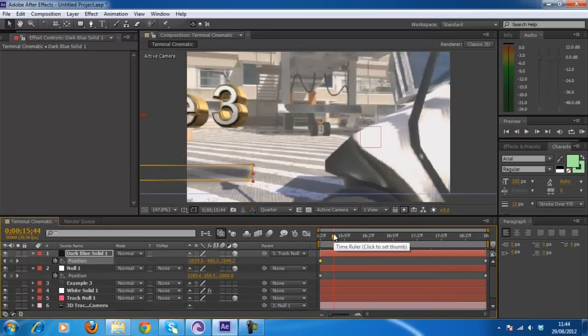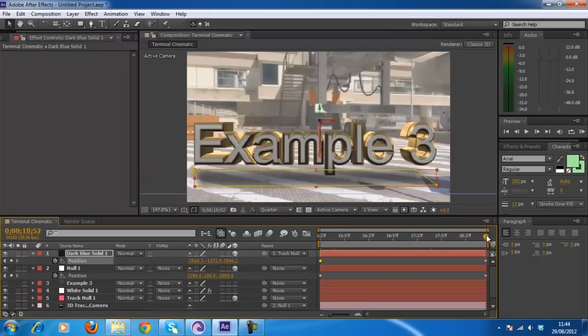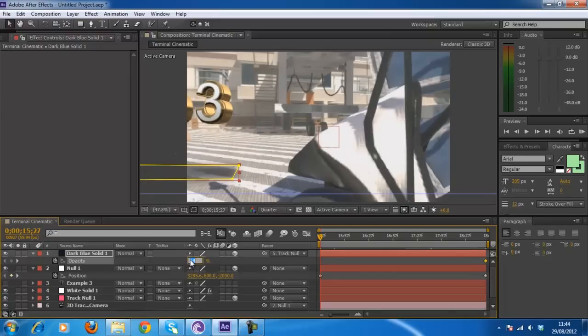This won't need to be perfect, because when the text is really high up, the shadow will be kind of, I might as well do that now actually. Press T to bring up the opacity and keyframe the opacity at the end since you are happy with that, and then move to the very start and probably put it at, actually, don't put it at 0.